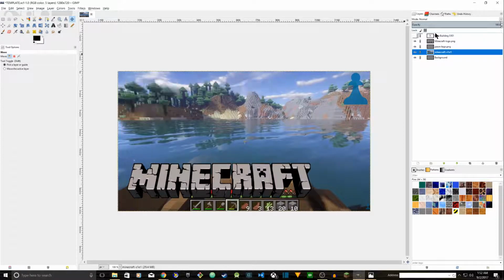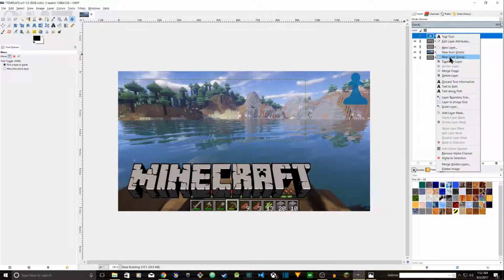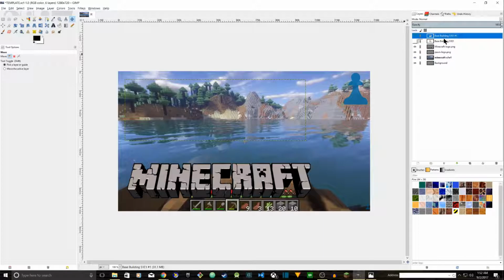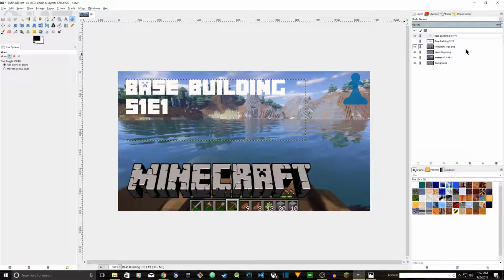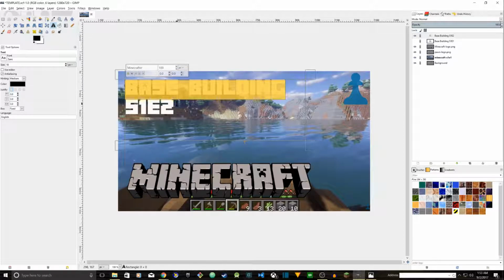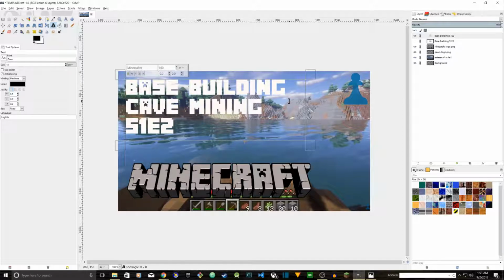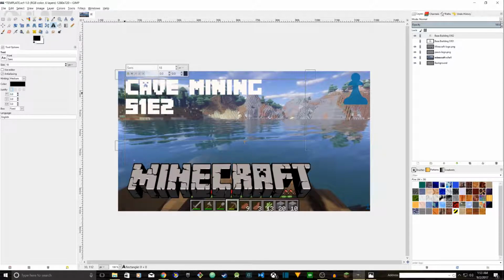You can make this visible, or you can right click and duplicate, right? Duplicate and make the duplicate visible, and then change its name to season 2, right? And then change the text to season 2, right? And it's going to be a different title, maybe cave mining, right? And then I'm going to delete the beginning of it. All right, so I didn't have to move it. It's in the same location. All I had to do is change the text.